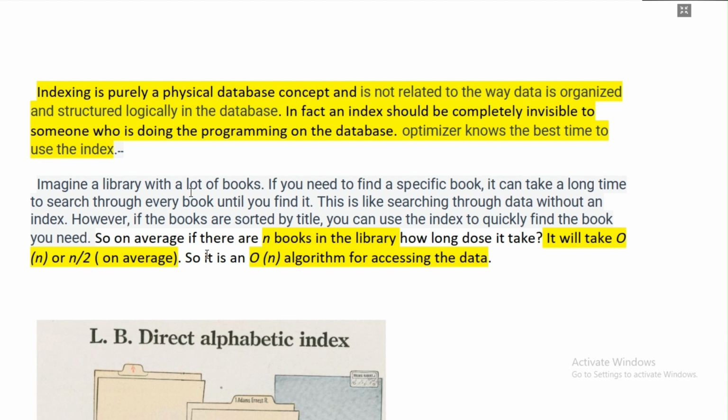Imagine a library with a lot of books. If you need to find a specific book, it can take a long time to search through every book until you find it. This is like searching through data without an index. However, if the books are sorted by title, you can use the index to quickly find the book you need. So on average, if there are n books in the library, how long does it take? It will take n or n/2 on average. So it is an O(n) algorithm for accessing the data.